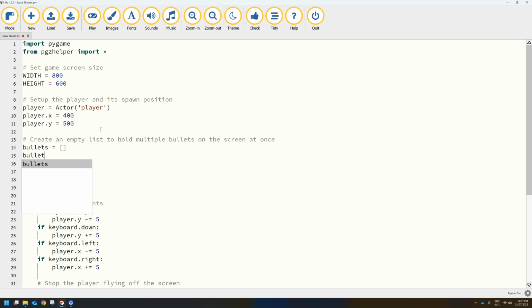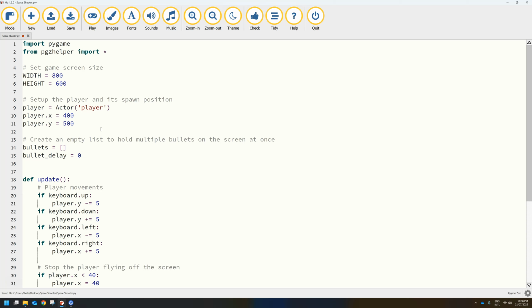So I'm going to make a variable called bullet delay. And to begin with, we're going to set that to 0. Further on down in the code, we're going to change that so that the player has that brief pause each time they press the space bar, and they can't shoot any more bullets for a short period of time. Okay, so that's the start bit. We've set up our list and we've set up our delay to 0. Nothing major yet. That's not going to affect our game in any way.